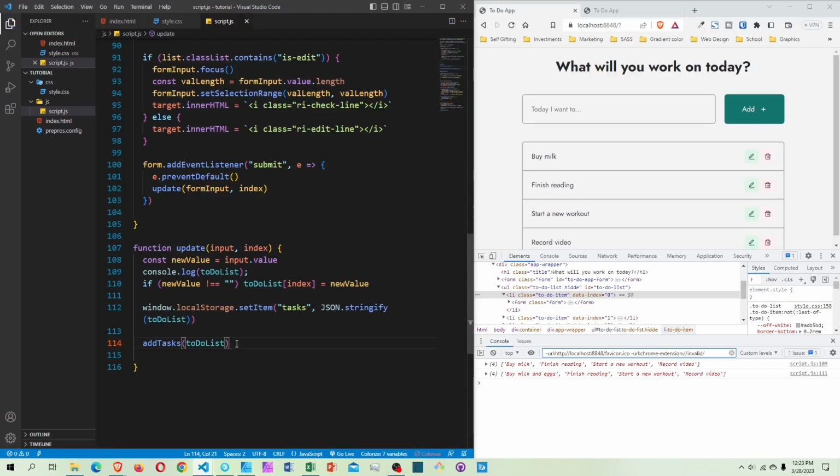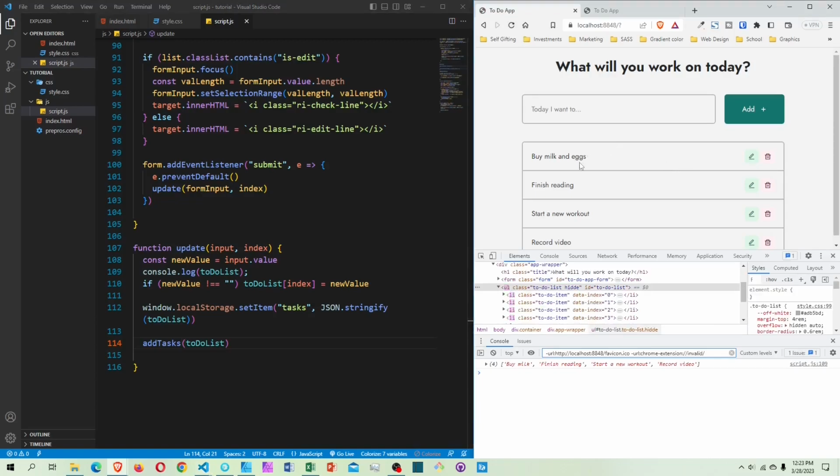So if I say this now, so if I refresh, nothing. But if I edit, say buy milk and egg, so I press enter, now it stays. See? Yeah, refresh it, buy milk and egg.